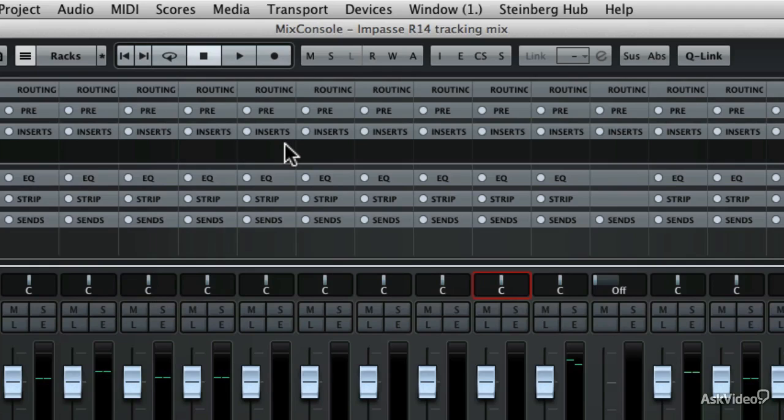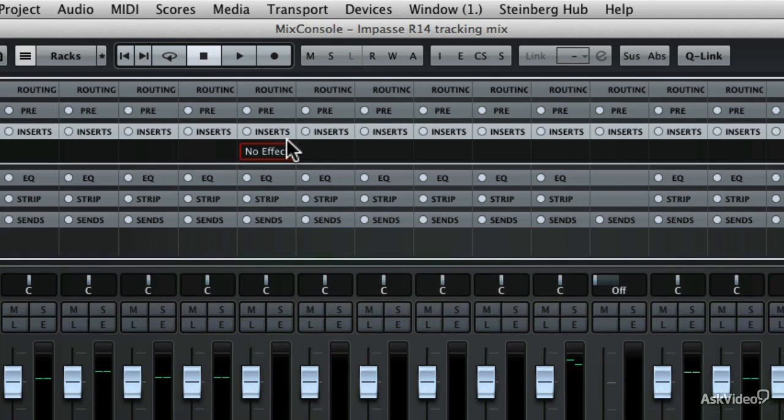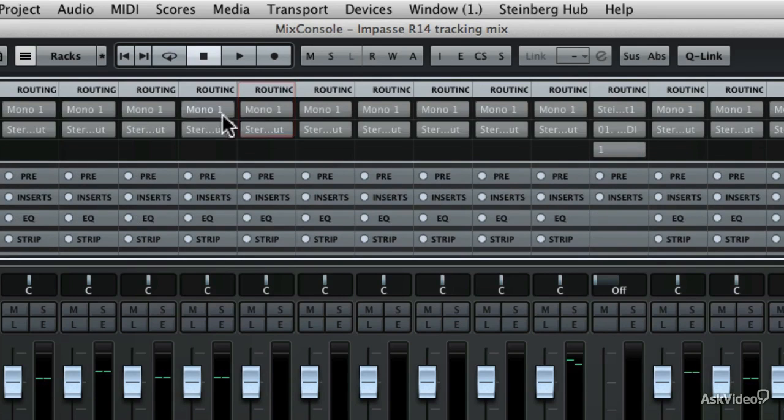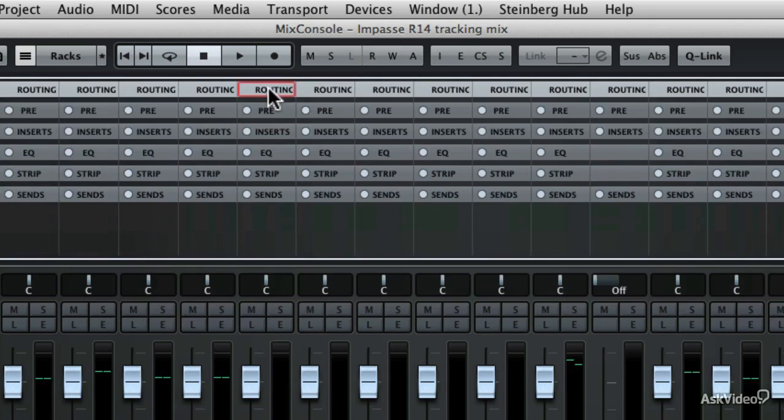Now, every single rack has an open and a closed state. So right now, the insert rack is open. See this area right here? We could use this area to choose different insert effects. But if we wanted to close the inserts rack, we click on the top rack. Now you'll notice that when I did that, it moved all of the other racks up in the list. So by opening or closing any rack, it's going to open and close that rack for all of the channels all at once. So for example, if we clicked on the routing rack, now we're looking at the routing of all of the channels. If I click on it again, it closes.